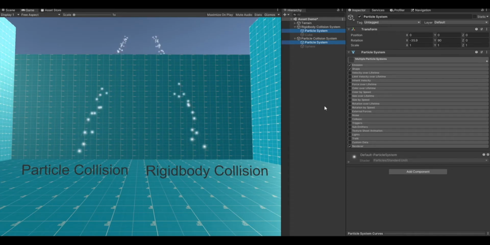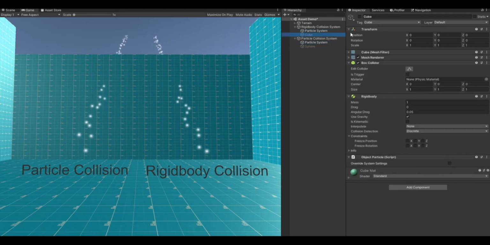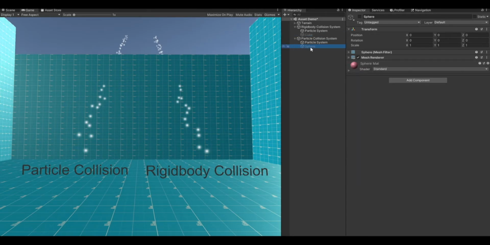For the rigid body collisions, we start with a basic primitive cube object in the hierarchy, which could be a prefab as well. We assign a tag to the cube and attach a default box collider, rigid body, and object particle component. The object particle component must be attached for rigid body collisions.